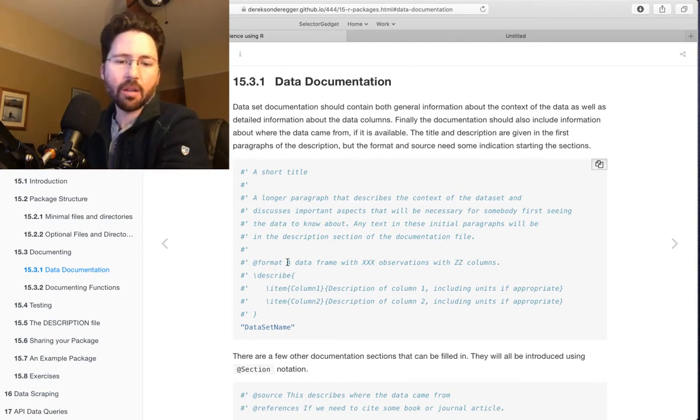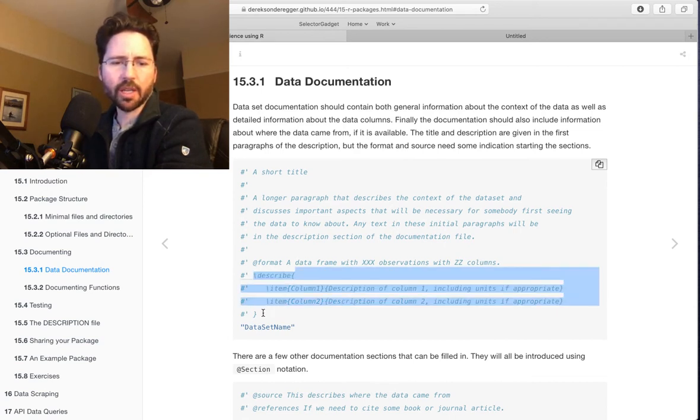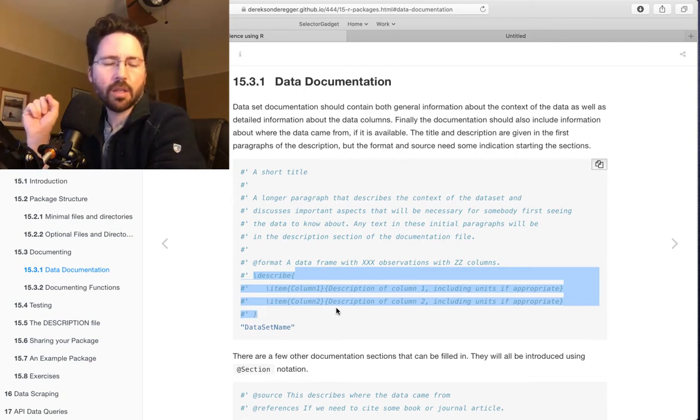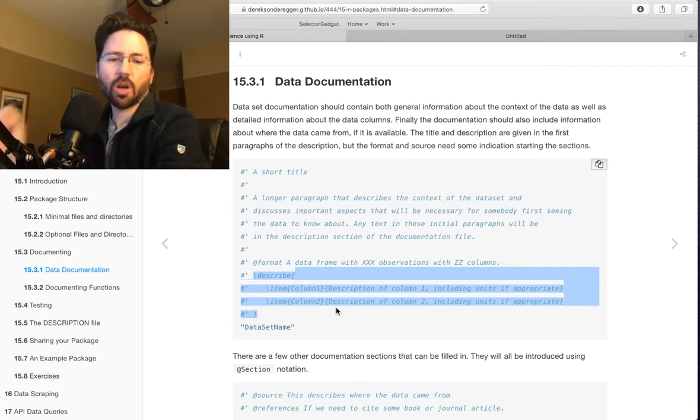So the format should have some sort of description about this is a data frame, or this is a tibble, or this is whatever it is. And it's pretty common to say how many observations and how many columns you have. And then you've got this describe chunk right here, whose sole purpose is to describe each individual column.